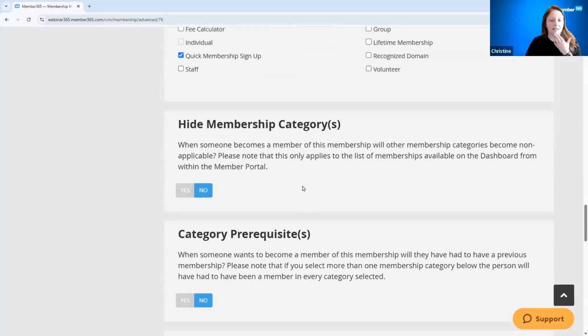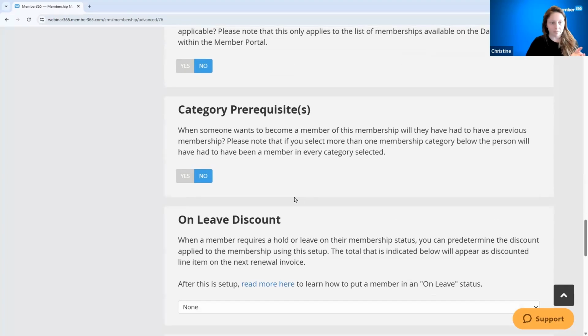You can hide. This is if you have the feature in the member portal where they can see all the membership types. You can hide certain ones. So if you have an honorary or a lifetime that only the primary or the admin is supposed to put people in, you can hide it so it's not visible.